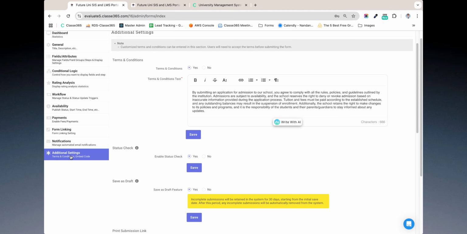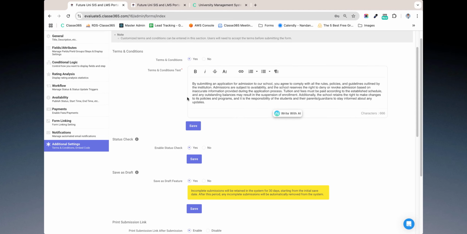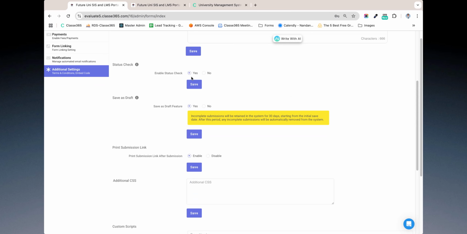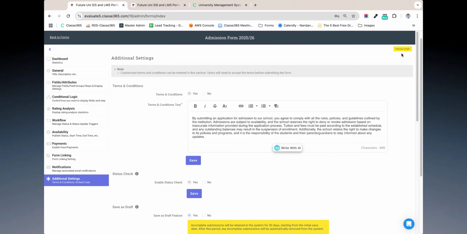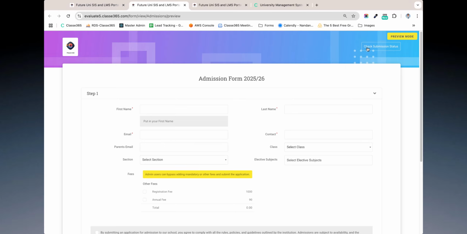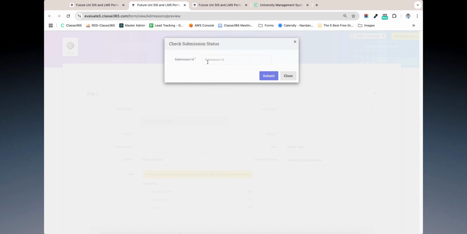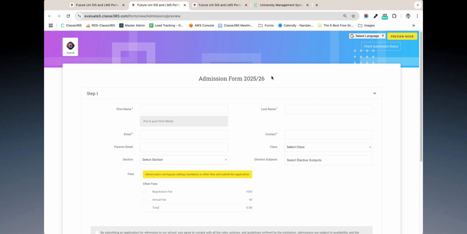And then we have advanced settings here where you can add terms and conditions. We can add status check as well. Status check enables you, for example, if I click on the draft here, so there's a status check option here. So students can come in and check the status, they can put the application submission ID, and the status of the application will be sent to them via email.